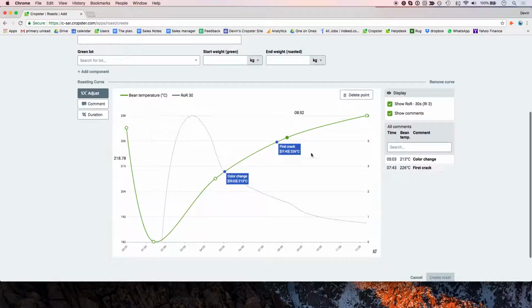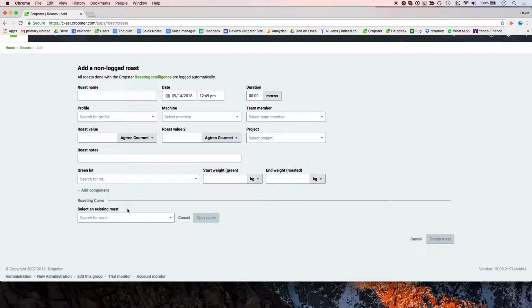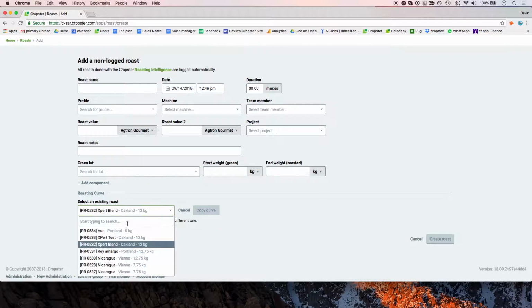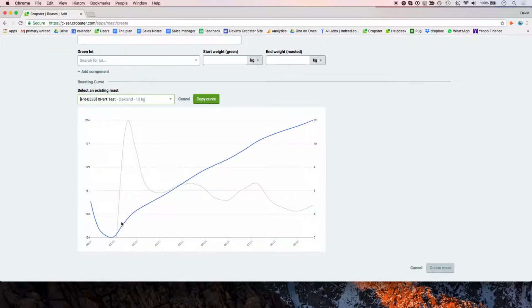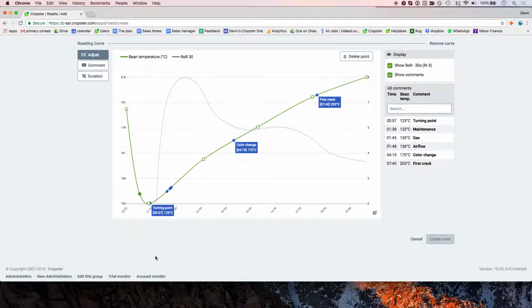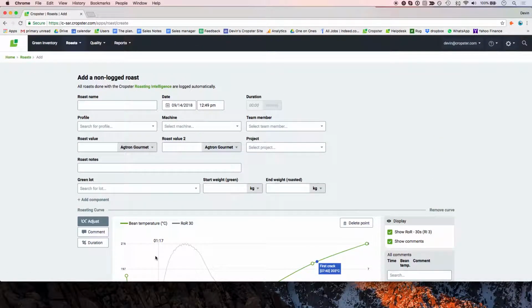So I'm going to go ahead and cancel that and say, let's copy a curve. When you copy a curve to start, this works really well if you have a similar coffee to a roast, but you don't want to use that exact roast profile. So here's an example. We can take that, change our charge temperature, change where our turning point is, and then work from there, which is really nice because you already have your first crack, color change, and turning point comments previously logged for you. So yeah, that's how you use the roast curve editor to create a roast curve.